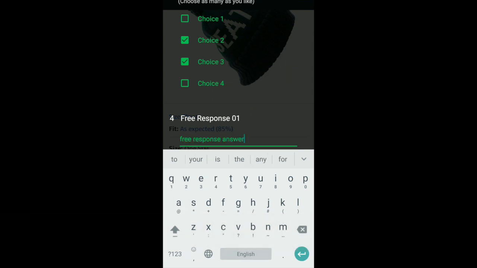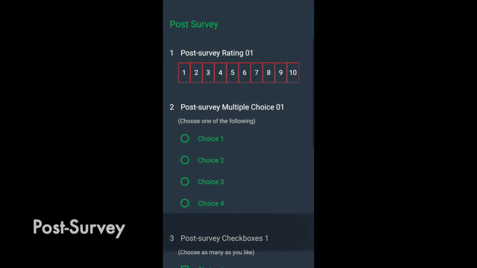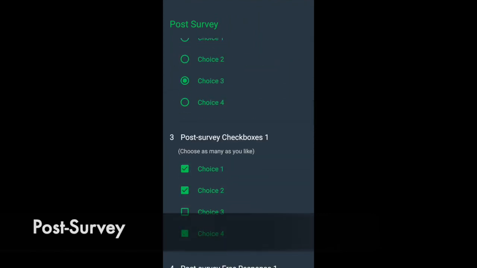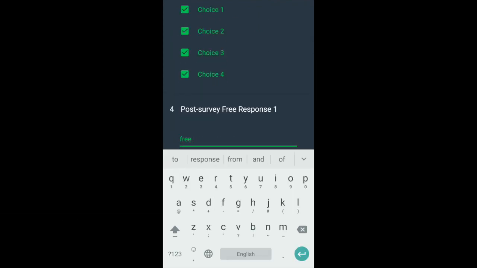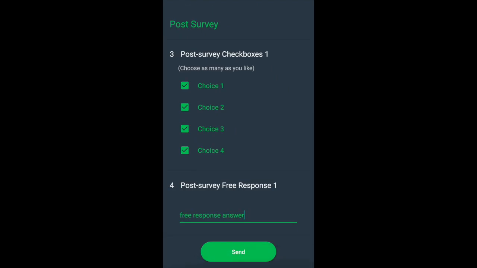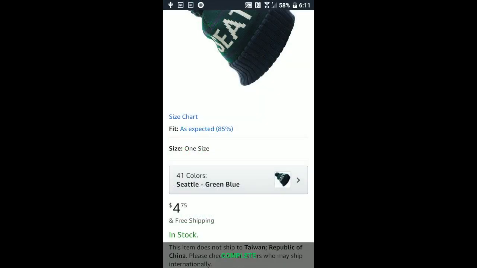The tester will be asked to fill in the task survey. After finishing all the tasks, testers will be asked to fill in the post survey that can also be customized by you. Click Send to complete the test session.